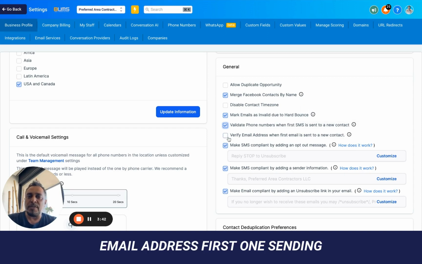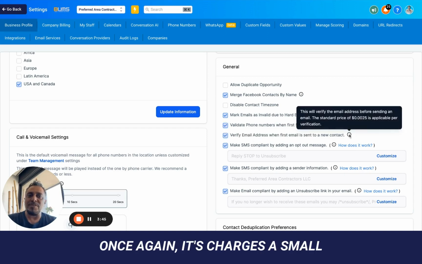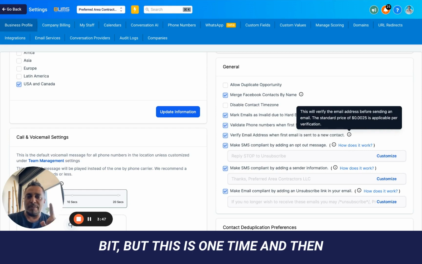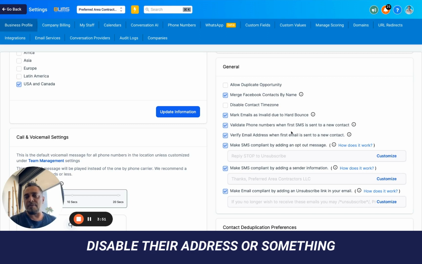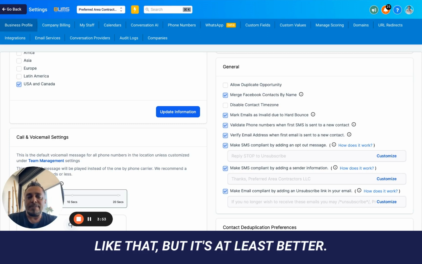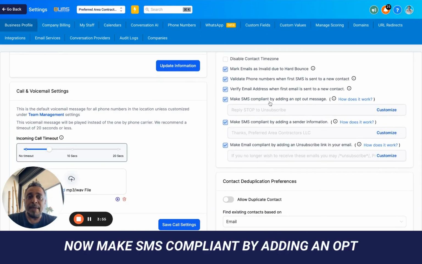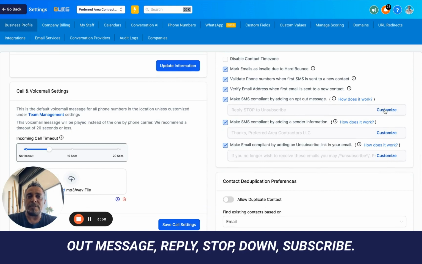Verify email address first when sending it. Sure, I'm going to do that too. Once again, it charges a small bit, but this is one time. And then that address is good to go. Now, it doesn't mean someone can't disable their address or something like that, but it's at least better. Now, make SMS compliant by adding an opt-out message.